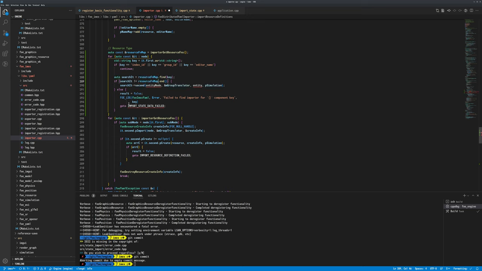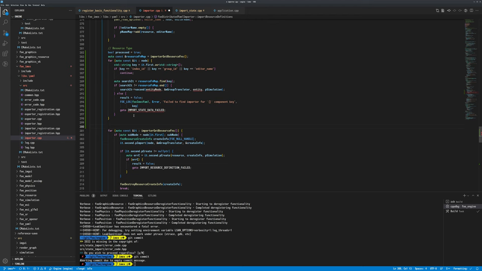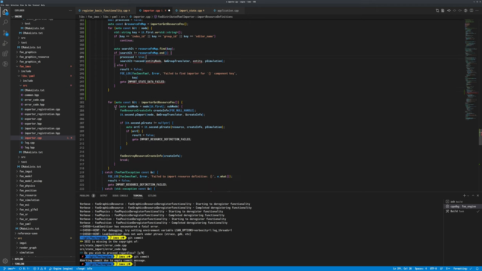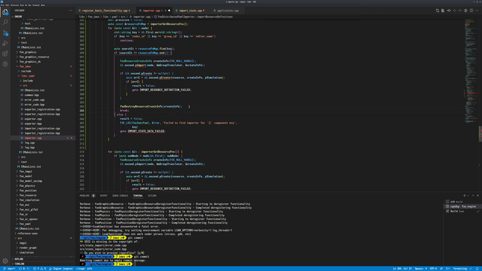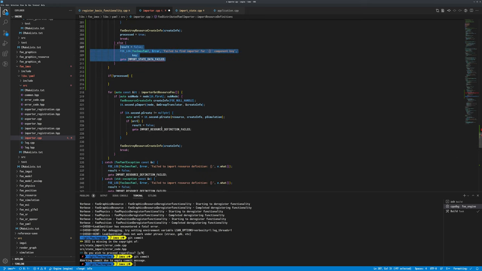If I can't find a key for it, okay, I need first of all bool process, or equals false. And I need this stuff. Not processed. Then I need to say, you know, I have an error result, false, blah, blah, blah. Sorry, not this one, this one.